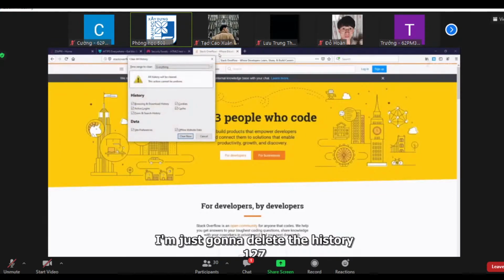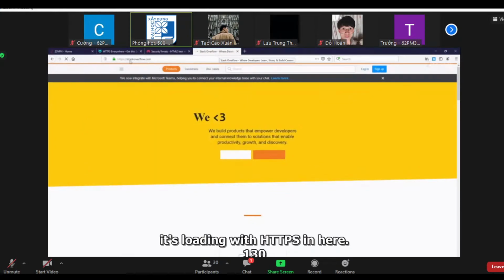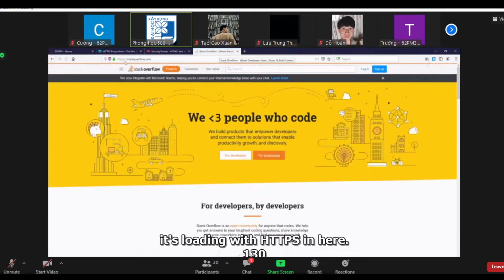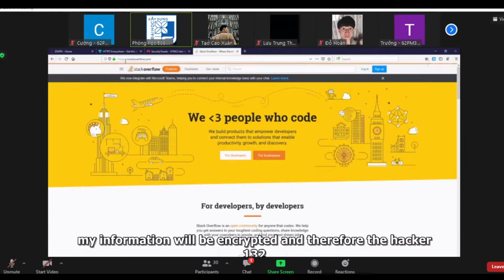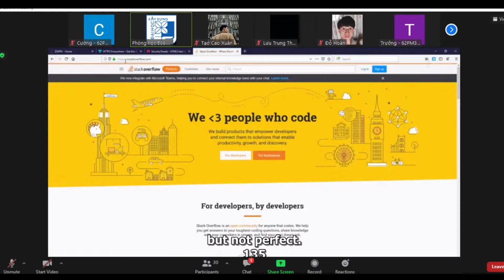So let me show you. I'm just going to delete the history and load Stack Overflow again. And perfect, as you can see, it's loading with HTTPS in here. Therefore, now if I go and log in, my information will be encrypted and the hacker won't be able to see my username and password. So that's really, really good, but not perfect. Let me tell you why it's not perfect.